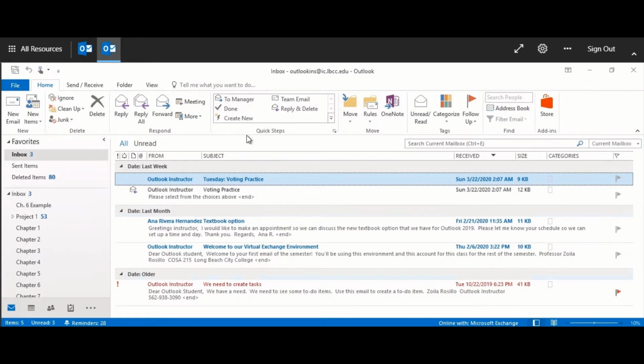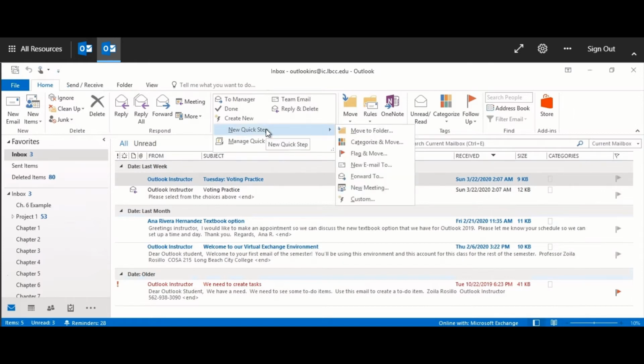So I'm going to look at the quick steps here. I'm in the Home tab and in my quick steps group, and I'm going to open up the quick steps here to see what they are. Now, each of us has some pre-formatted or pre-created quick steps there that we can customize for our own needs. I'm going to go ahead and go into the new quick step here so that you can look at all the templates that are available to us.